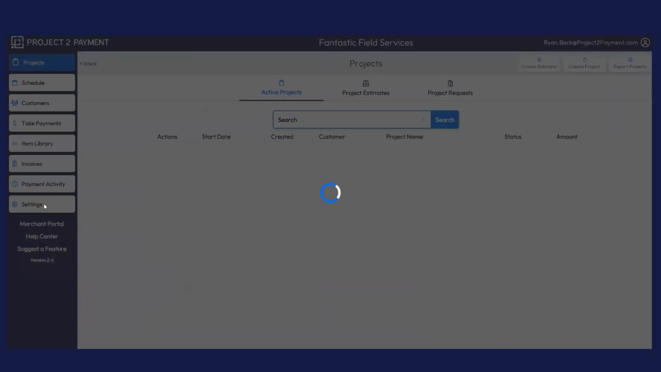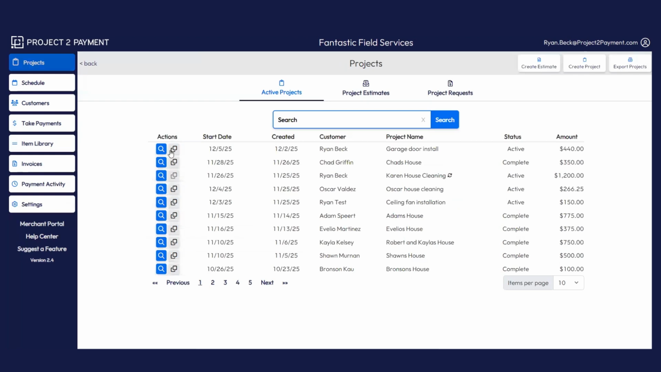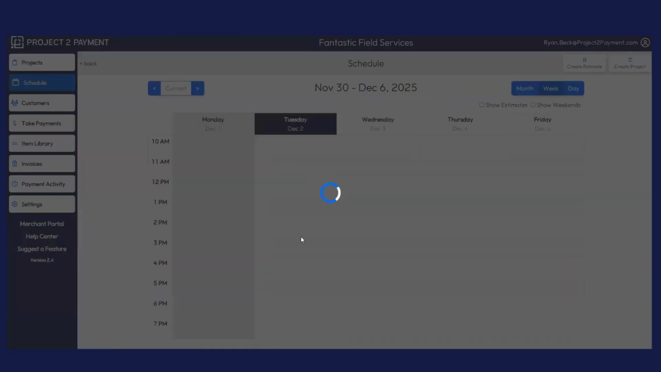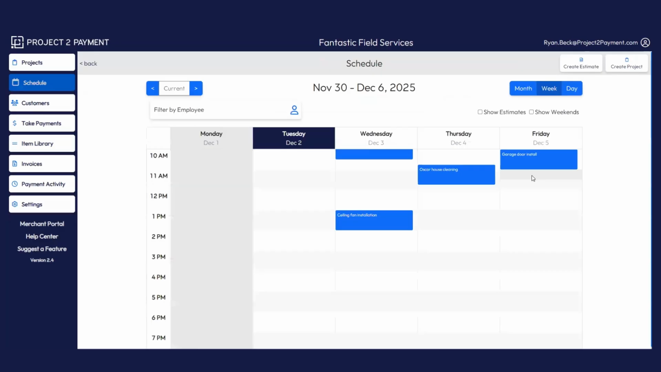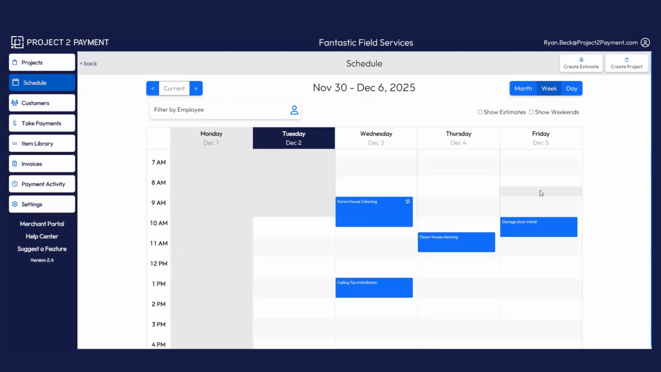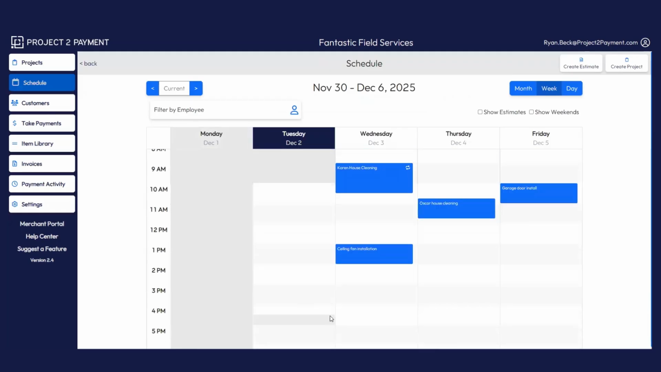So back to the projects tab, and you'll see that we have the active project for 440. Again, you can view the project or work to be done, but within the schedule, you'll see that now it'll be set up for Friday. And I'm the only employee of this environment, so there's no other filter by employees. It's assigned to the owner operator in this case.